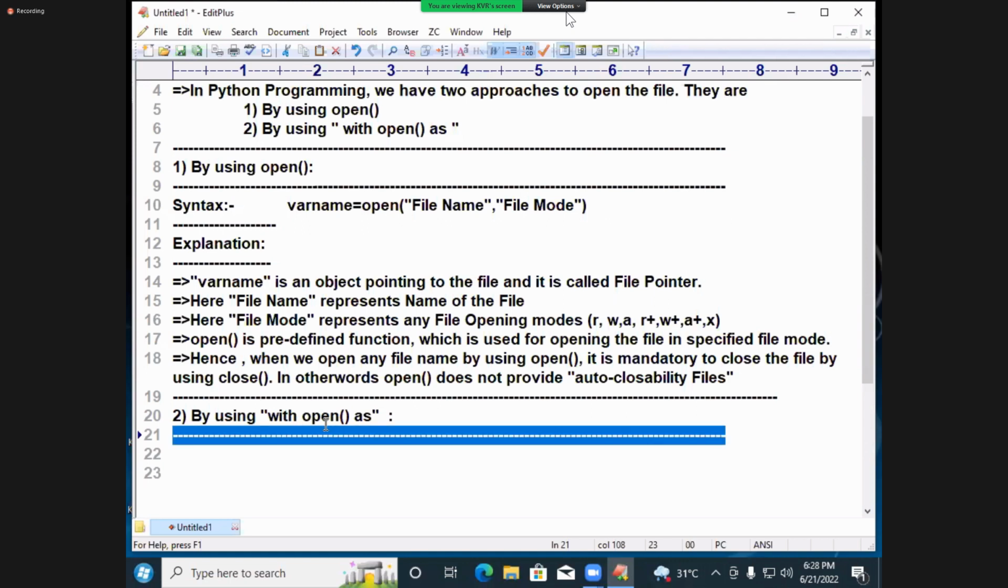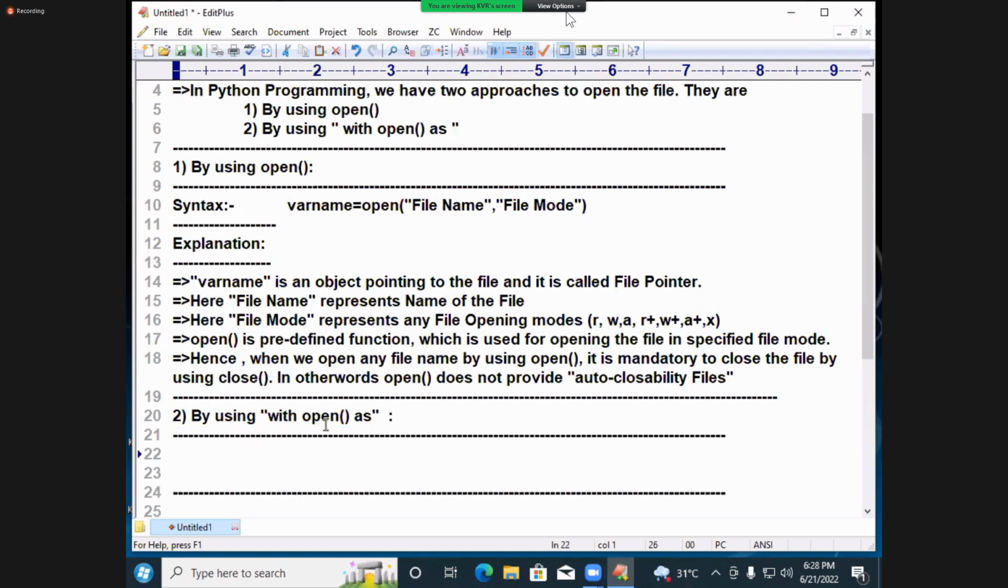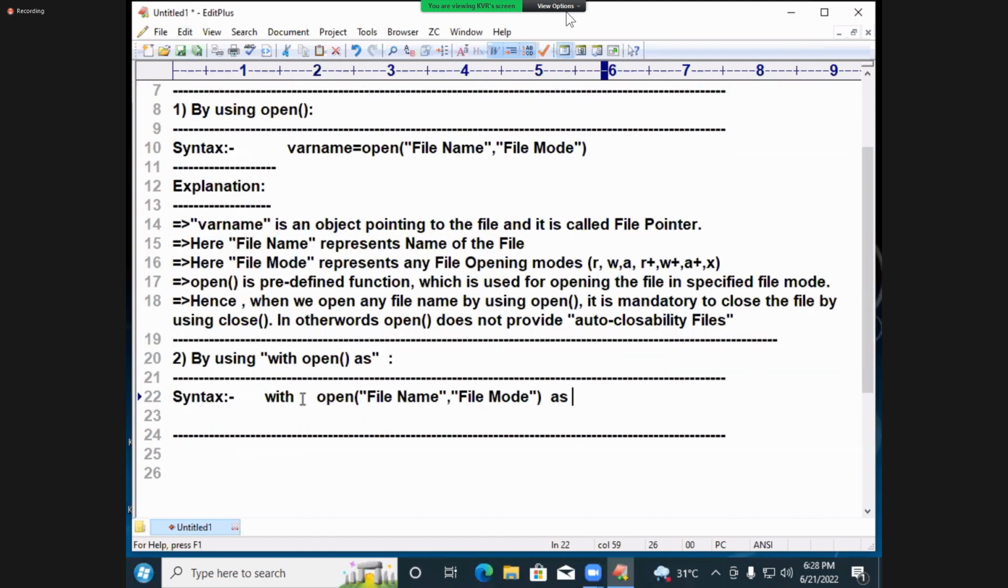So let me explain what this with open is. Easy. Here also, I am going to enter the syntax. What is the syntax here? With, carefully, open, same to same, file name, comma, file mode, as file pointer. Or I can write it as a variable name. Then the indentation symbol.